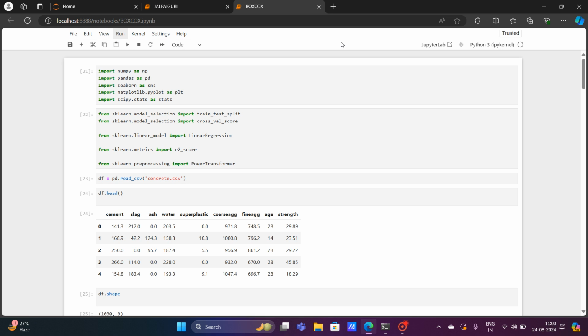So at first, all of the packages that are required: NumPy, Pandas, Seaborn, matplotlib.pyplot, scipy.stats, and sklearn.model_selection. From sklearn.model_selection I have imported train_test_split. From sklearn.model_selection I have also imported cross_val_score, which is nothing but cross validation, which is going to give us the validation of the model.